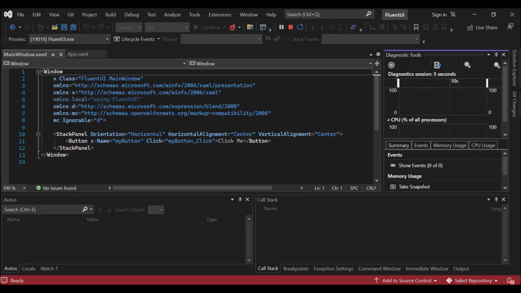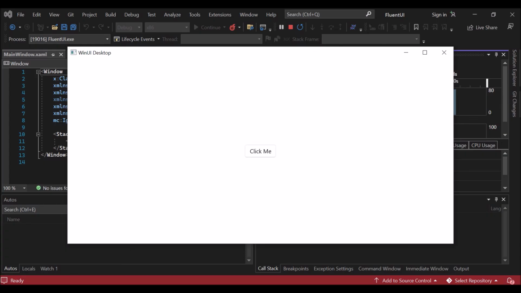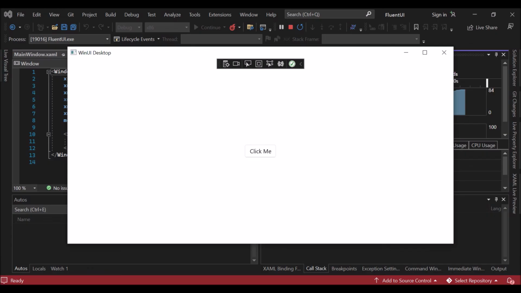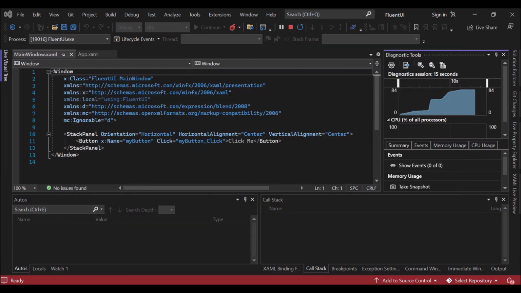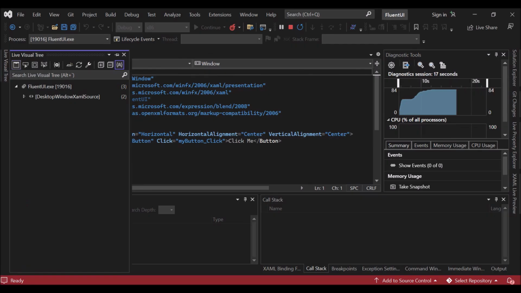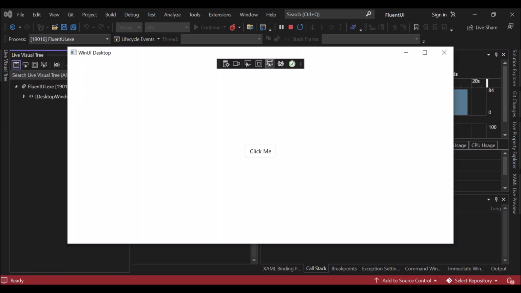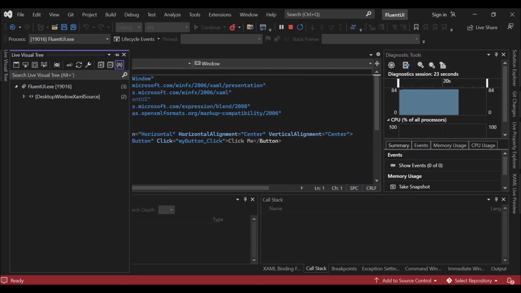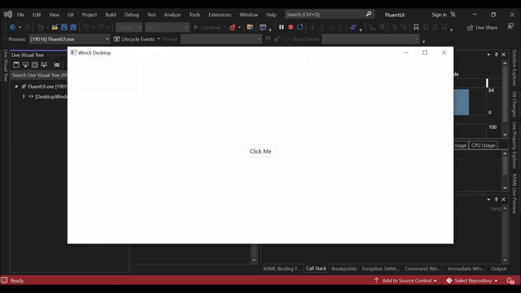Yeah, so there you go guys, our first WinUI application is ready. If you do not want to see that toolbar on the top, you can go to the live visual tree and toggle the toolbar and click on the button.